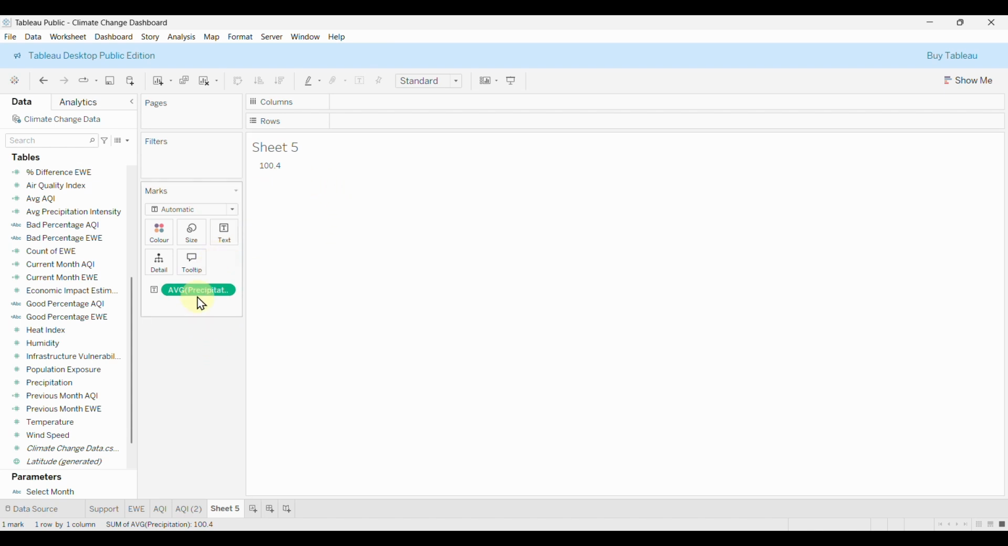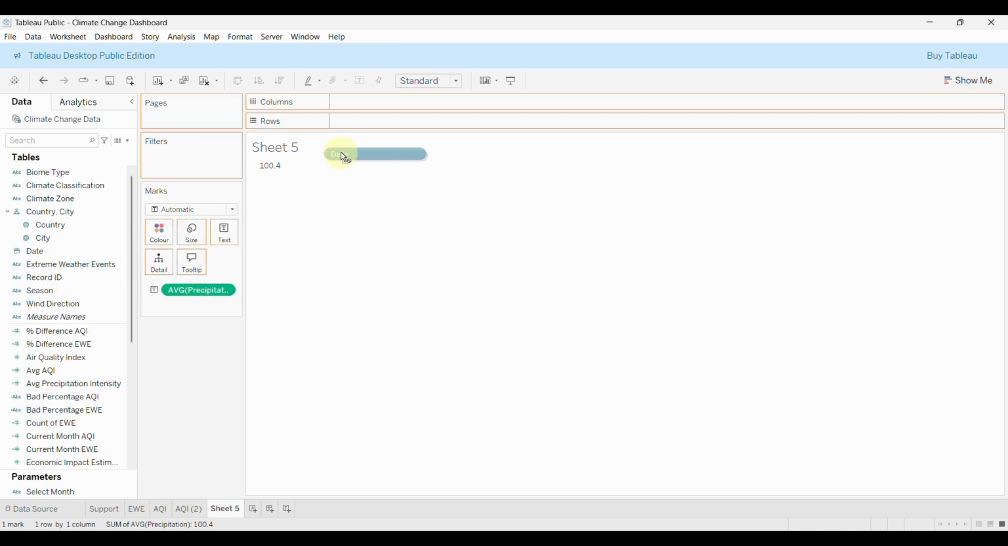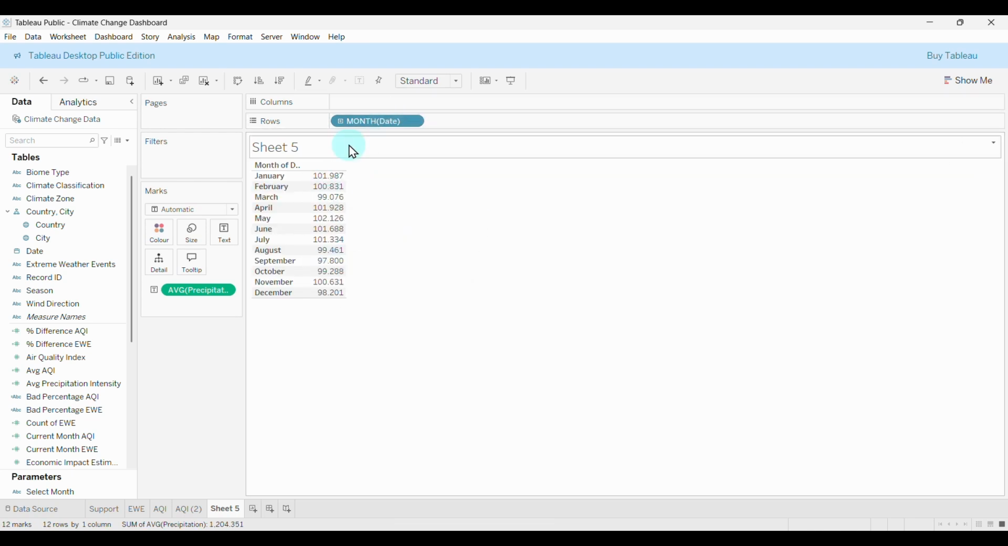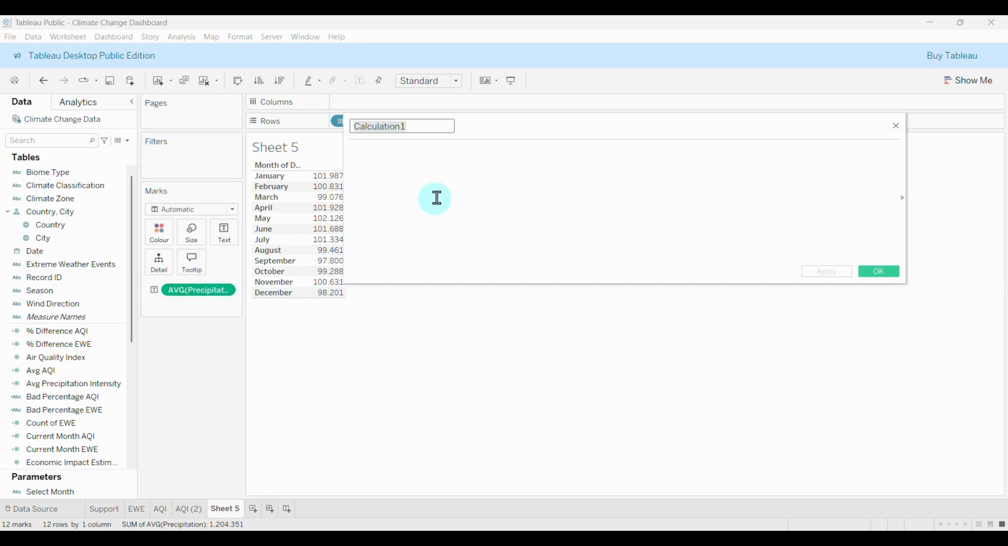Okay, so let me bring the date. You can see the dates. By default it comes as year. Me, I want the month. If you also want the year over year, you can get that, but me, I decided to go for the month over month so that we can actually track monthly.